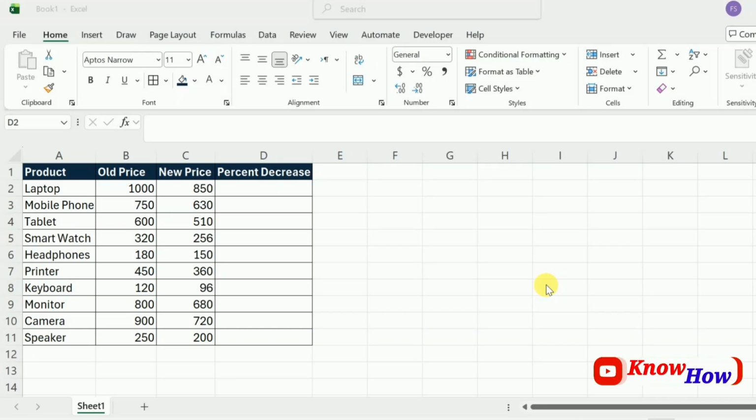I'll show you how to calculate percentage decrease using a simple formula. Here I have a list of products with their old prices and new prices. We want to calculate how much the price has decreased in percentage.